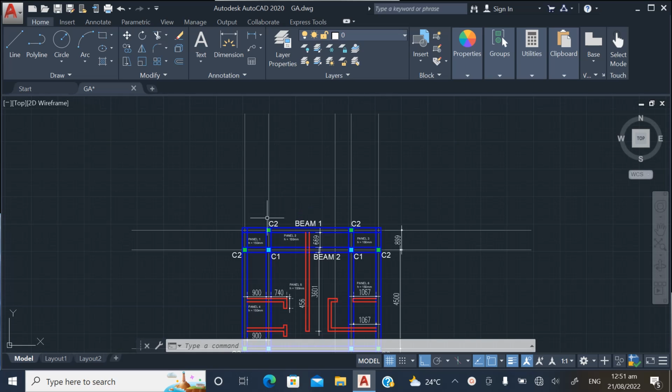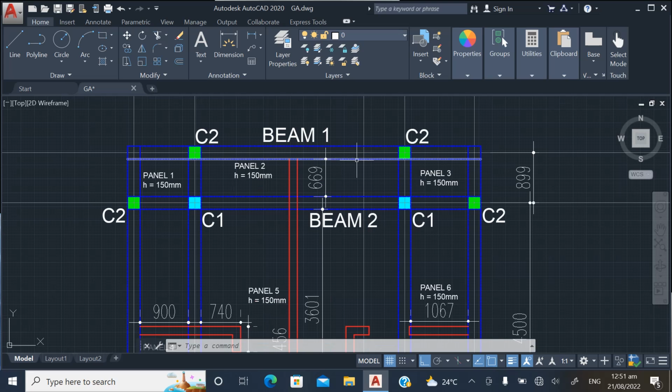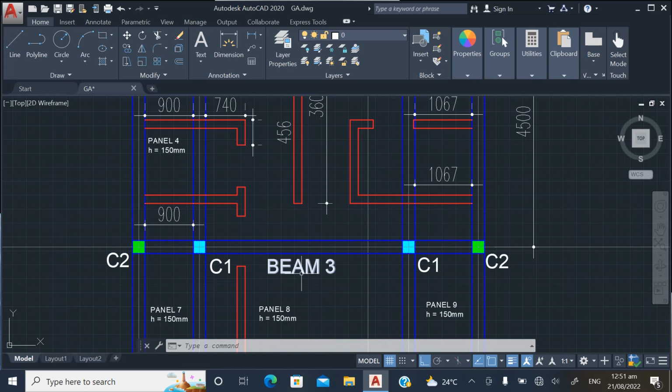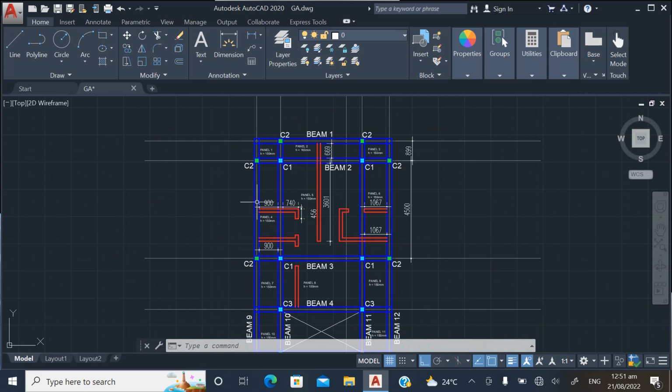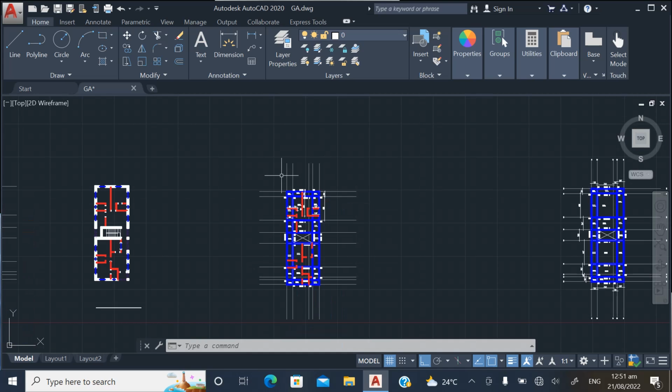So in this episode we are going to model all the structural members in Robot Structural Analysis software and ProtaStructure software.